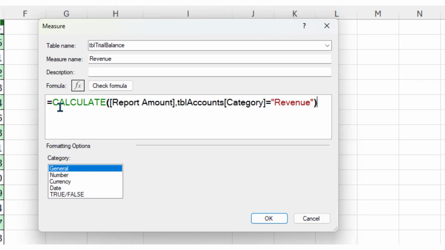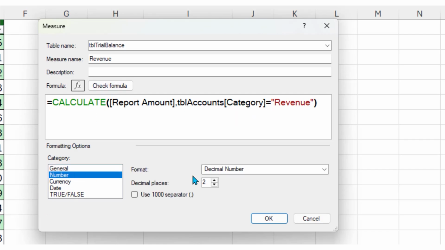Okay, so this is looking across tables. The report amount is in the trial balance table, but the category is in a separate table. And because we've related the tables together, we have the ability to create this report. I'll just set the format first. Actually, I've just used whole number, and I'll check the formula.